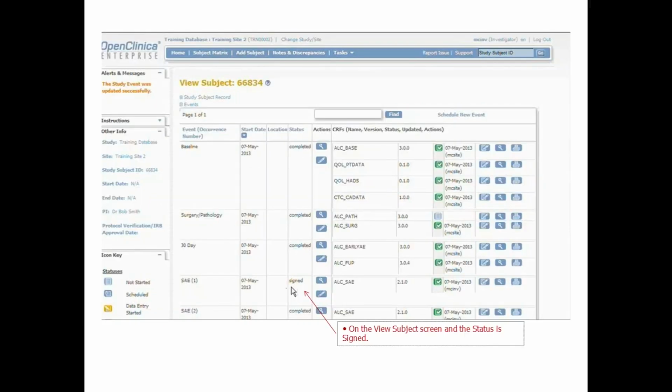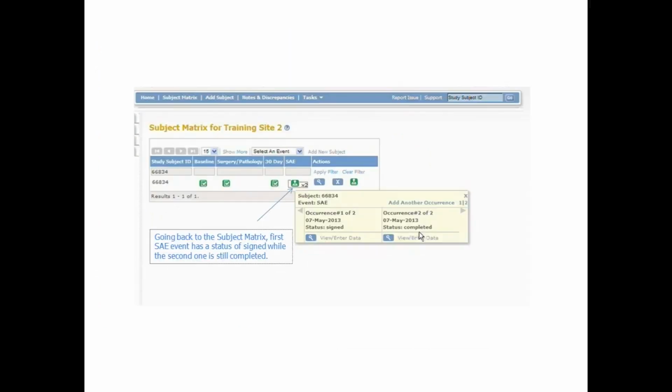If we go to the View Subject screen, you'll see the status. See where the red arrow is pointing? Is now signed. If you remember, this event had repeating events, SAE1 and SAE2. SAE1 is signed. SAE2 is still complete and needs to be signed. Now if we go to the Subject Matrix screen, we look at that original screen we saw. The first event has a status of signed and the second event has a status of completed.